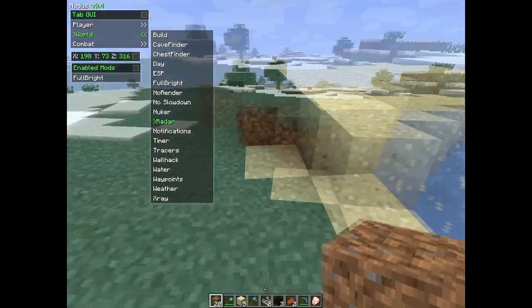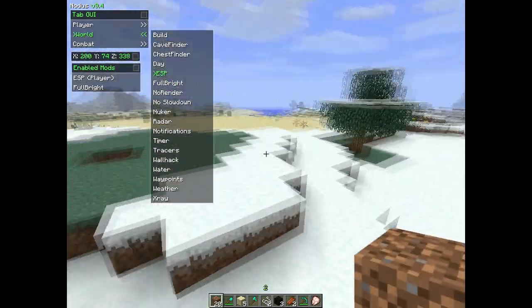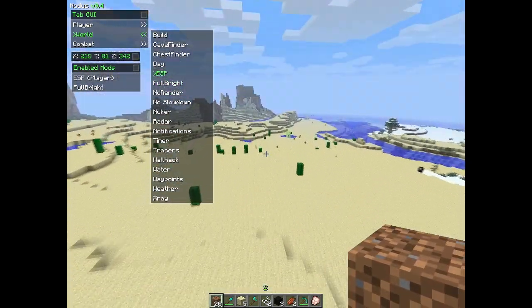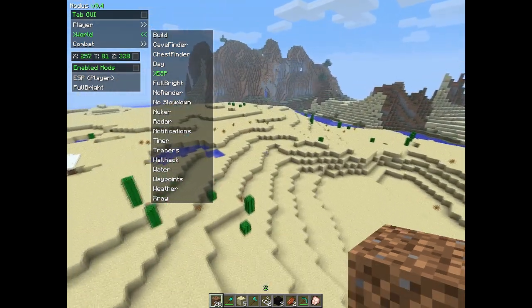Radar. This is probably the most useful mod with ESP on. I forgot to mention that. ESP, what it does, right, is it pretty much puts a white blocker on the player. Well, a white rectangle.